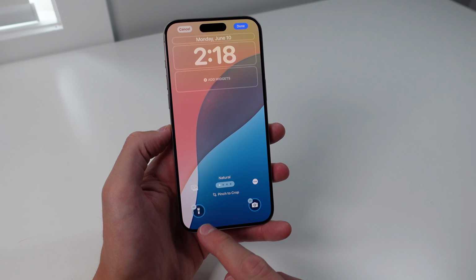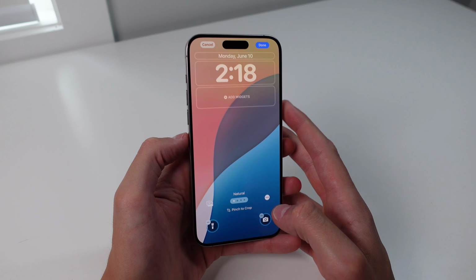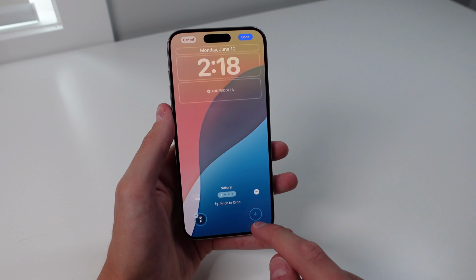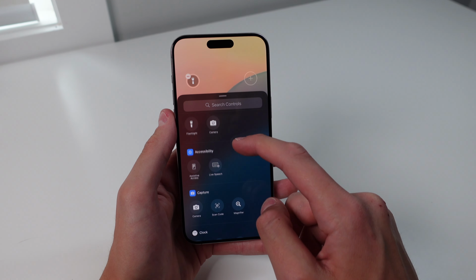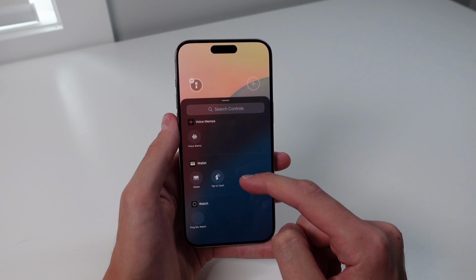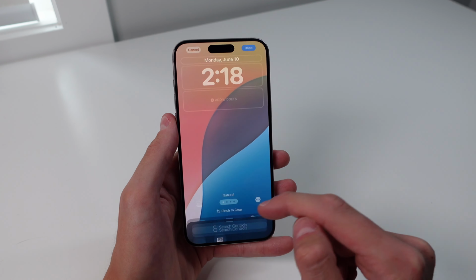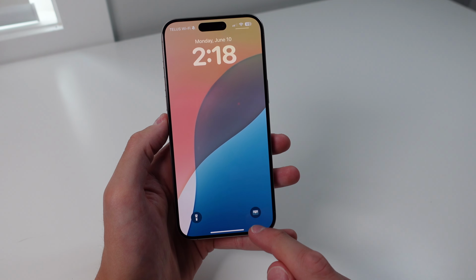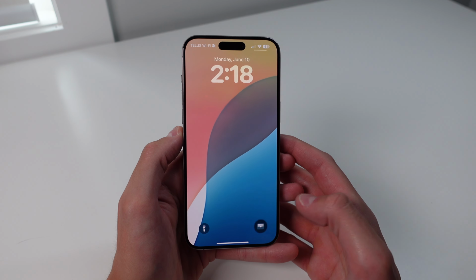So I think I'm gonna keep a flashlight right there, but I usually use my action button for the camera. So let's go ahead and just replace this. I'll change it from camera. And I don't know if we have any third-party applications in here just yet, so I'm gonna pick a random one. Let's say wallet, then I'll click on done. Now when I go to my lock screen, you can see I have a quick shortcut to my wallet that I can access just like that.